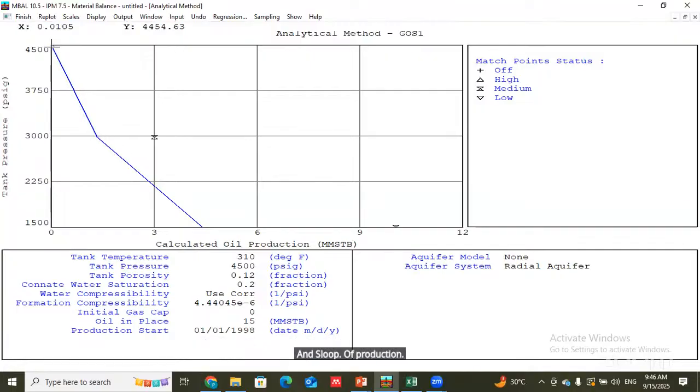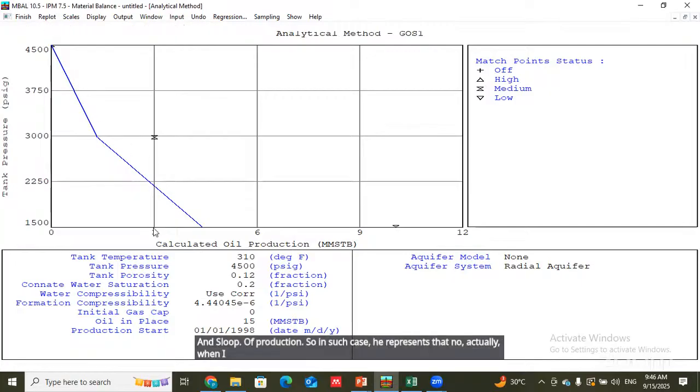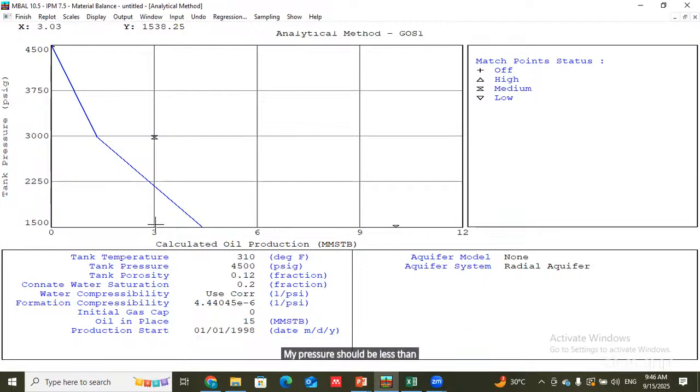So in such a case, it represents that no, actually when I produced around 3 million, my pressure should be less than 2200 psi. But actually, my data shows that after producing 3 million stock tank barrels, my pressure was 3000 psi. So what should I do? I'll go to regression.